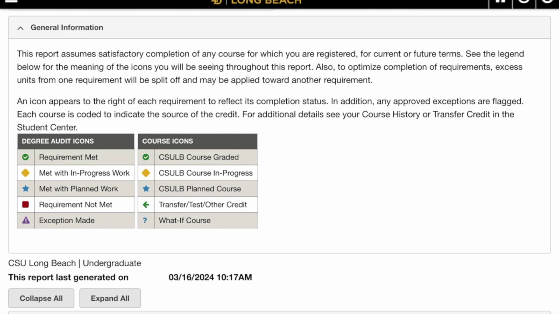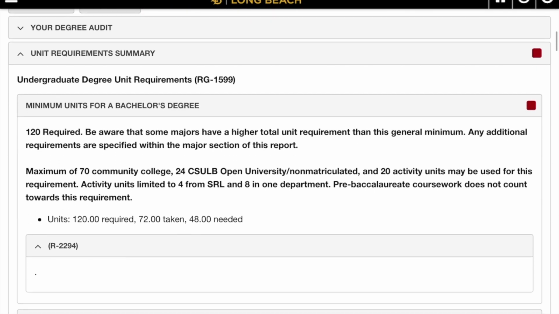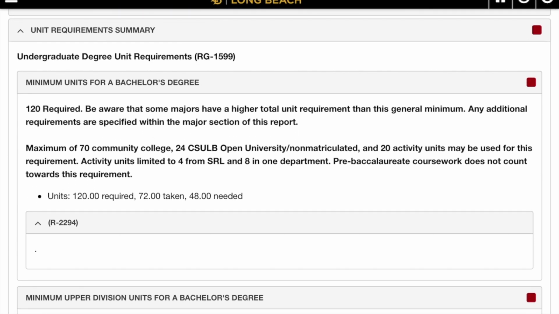The rest of this page is just a long list of requirements that you need to fill before you earn a bachelor's degree. So let's just scroll through some of those. So let's start with unit requirements. Any student earning a bachelor's degree from Cal State Long Beach needs to earn at least 120 units total. You can see that this student has taken 72 units so far, so they need at least 48 more units before earning a bachelor's degree. Because of that, they have not reached the 120 units. There's a red square next to the minimum units for a bachelor's degree.